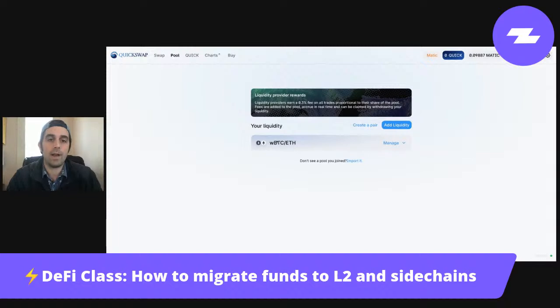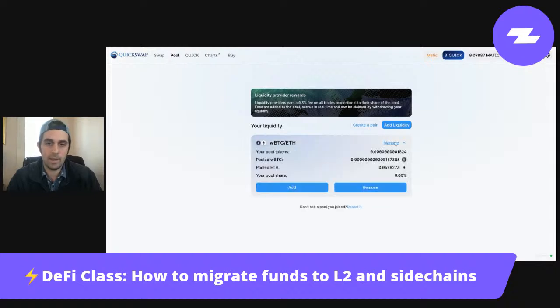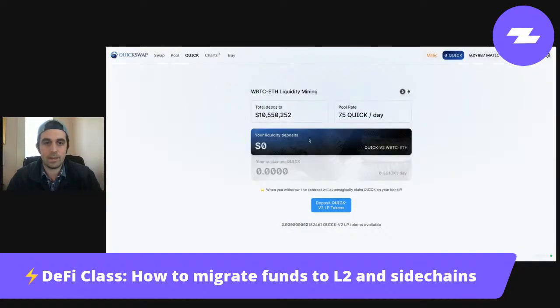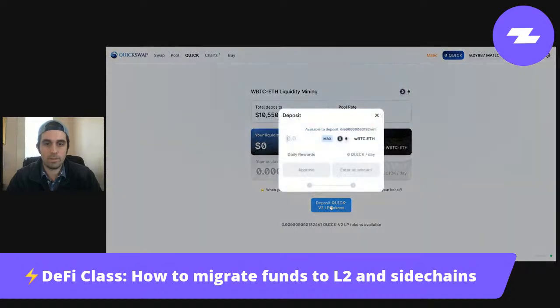Okay, so I earlier deposited liquidity into the wrapped Bitcoin Ether LP. So I'm going to click manage, and let's go ahead and actually stake my LP token. So this is under the Quick tab. Quick is the governance token of QuickSwap. I'm going to click deposit here, and we'll deposit these.